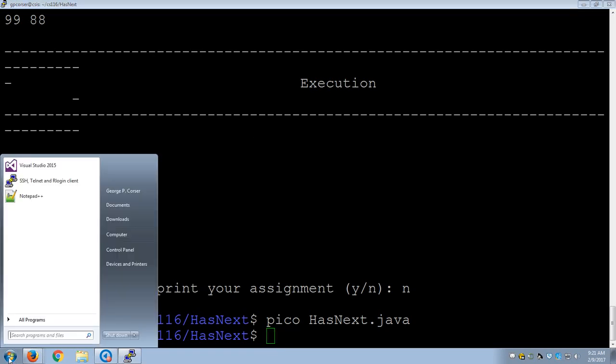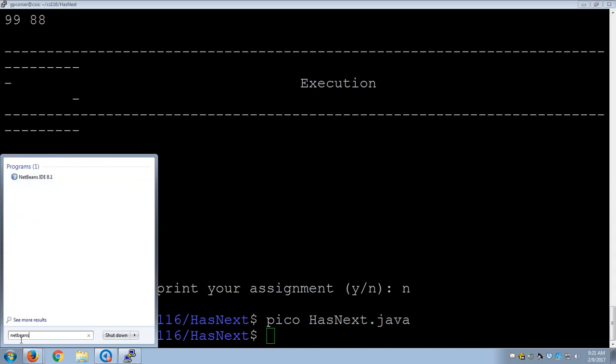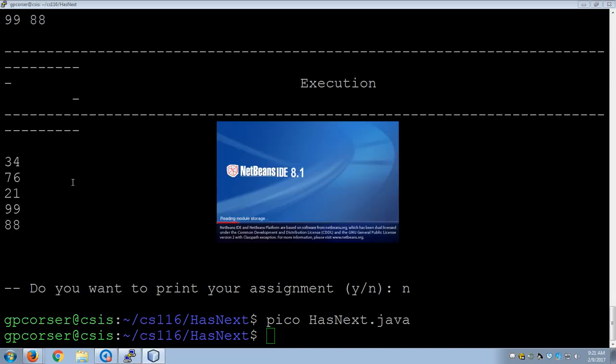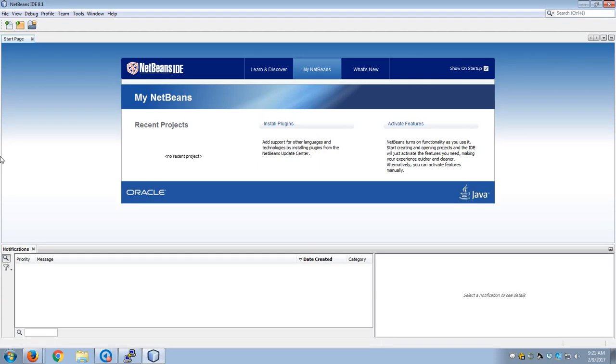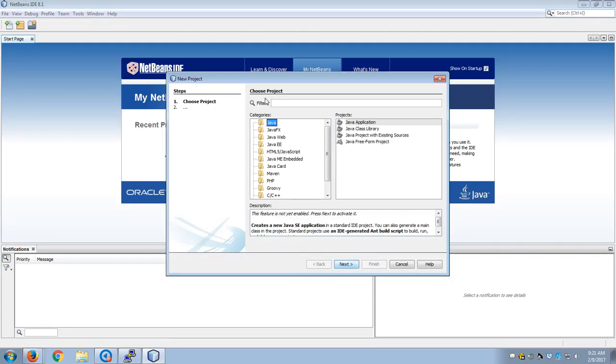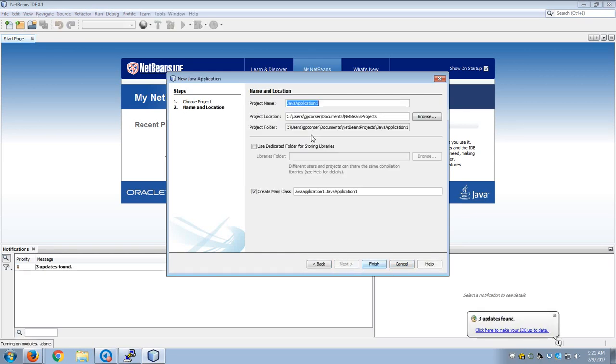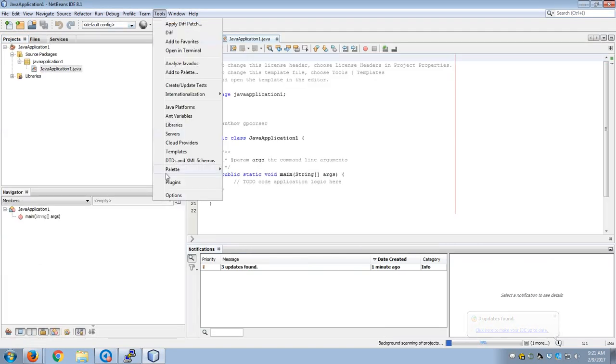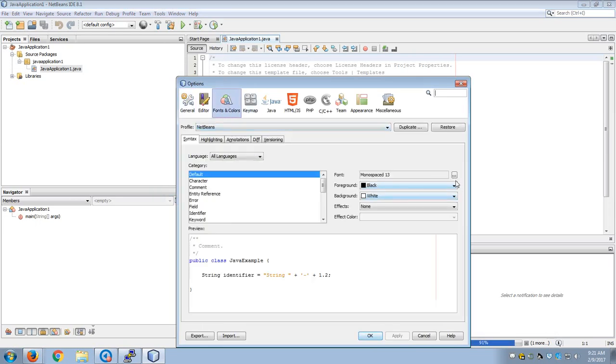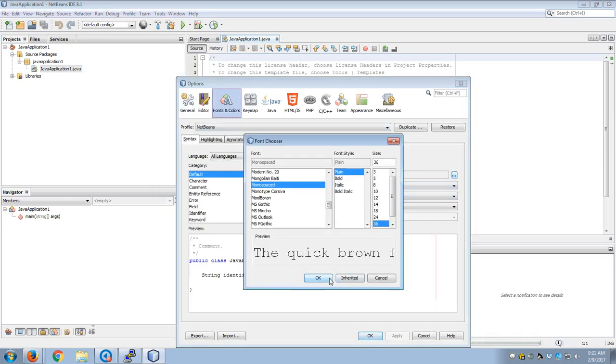Let's go to NetBeans and let's just try this straight in NetBeans. I always debate whether we should even have SubmitJ. If you have a whole bunch of test data, it can be helpful. But if you don't have a lot of test data, it makes it more awkward. So let's go File, New Project, and Java Application, Next. Finish. Tools, Options, Fonts, 36.